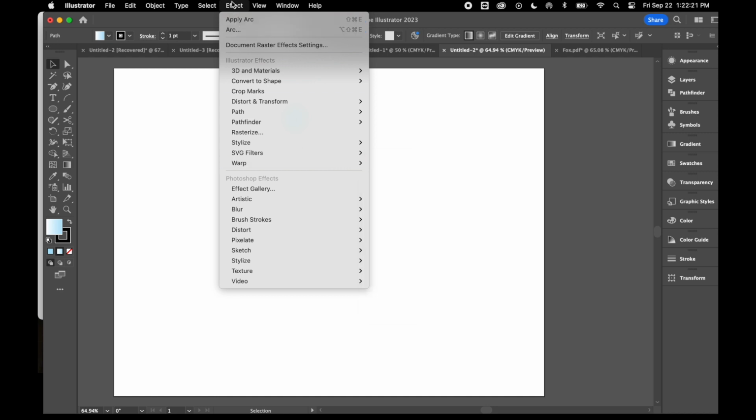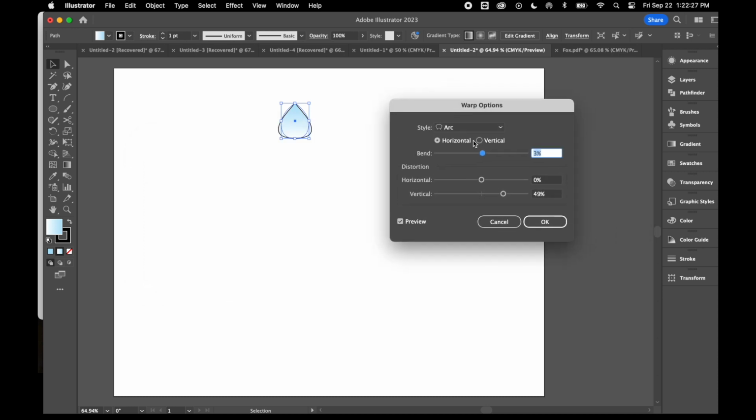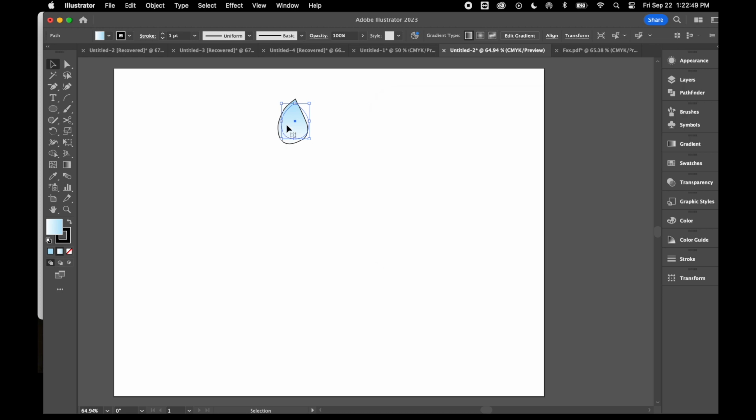So we'll come up at the very top, select Effect, we're going to go to Warp, and we're going to choose Arc. So since I drew this in more of a vertical position, I'm going to select the vertical option. And I'm going to give it a little bit of a bend, we'll say about 20%. And I'll set my vertical axis to about 25%, and I'll leave my horizontal axis at 0%. So we'll go ahead and click OK, now that we warped the shape.